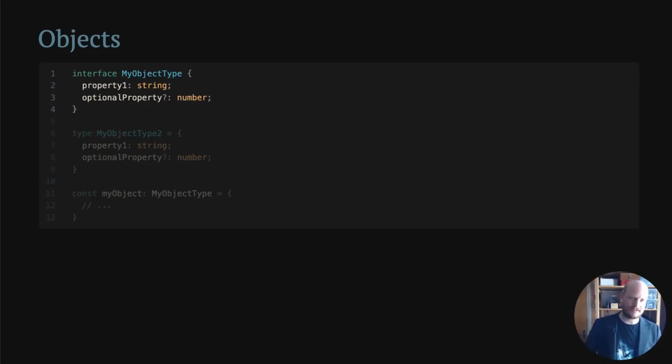And what it does is basically say that the type of the optional property is number or undefined, since that's the way JavaScript objects work. You can also define object types like this using the type alias keyword. Here you do have the equal sign though, otherwise they're identical. And you're using object types in the same way as we've seen before.